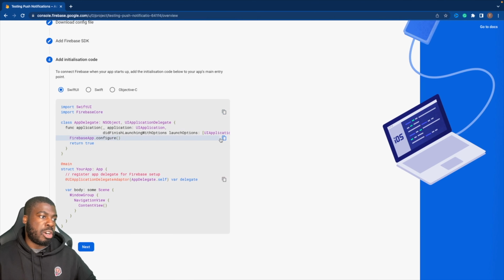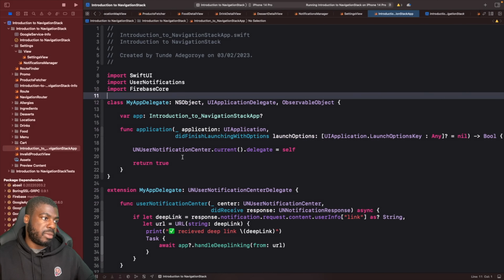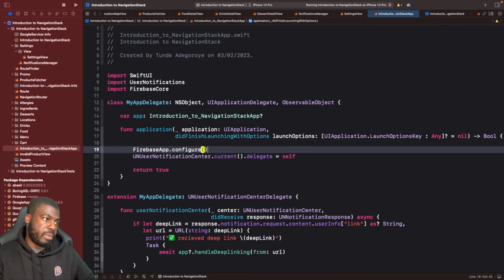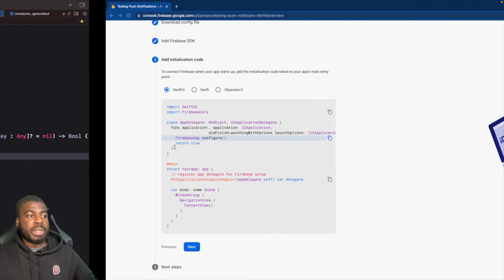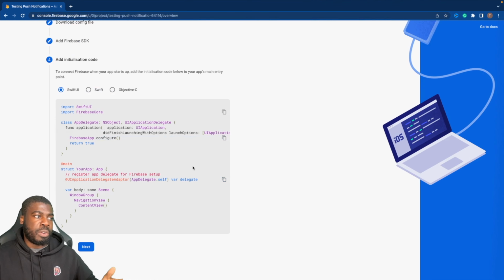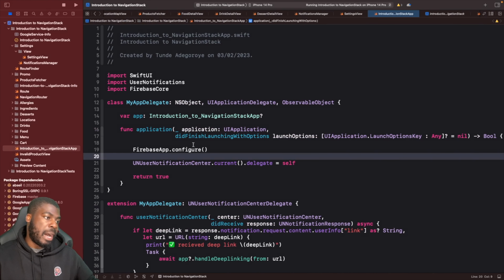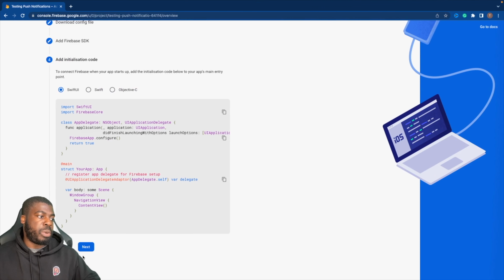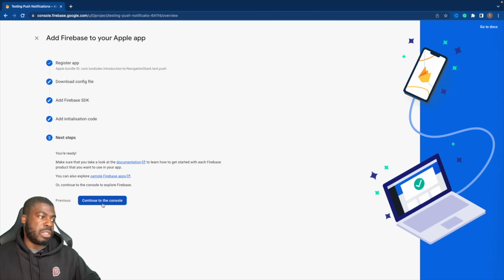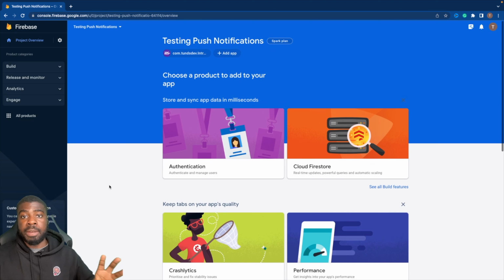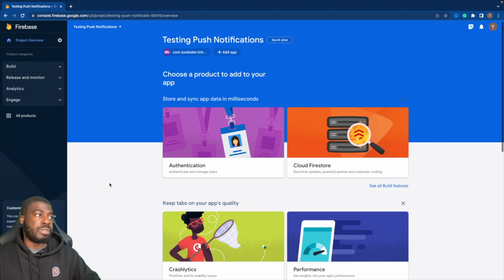And then we're just going to copy this configure function and just put that here. Cool. Now we don't need to do this stuff because we've already got this AppDelegate stuff, so we don't really need that. But now our app is hooked up to using Firebase. So now if we hit next and then continue to the console, you should now see your Firebase console.